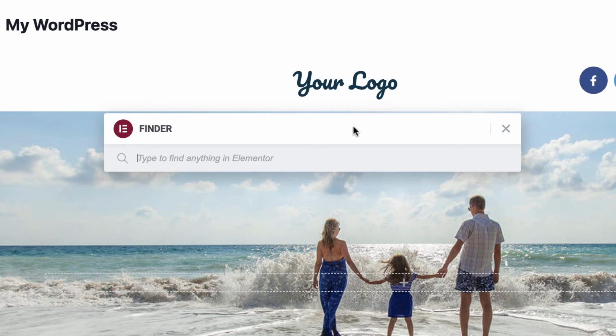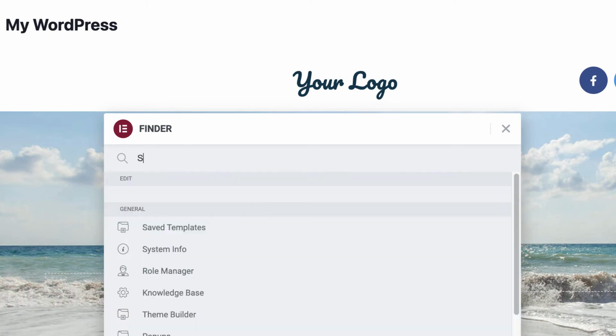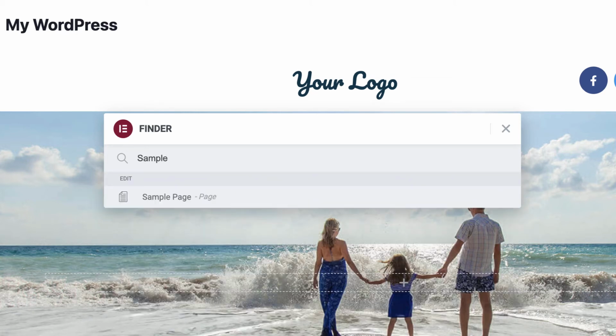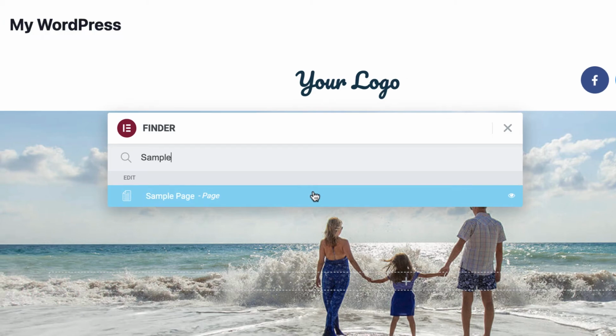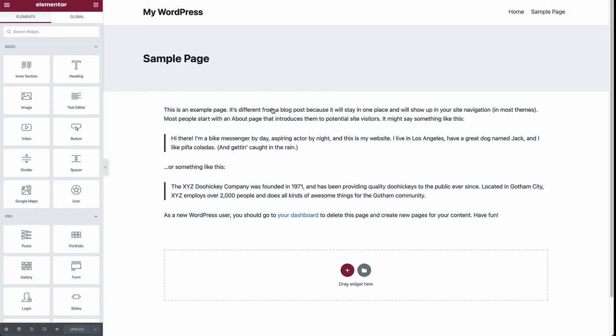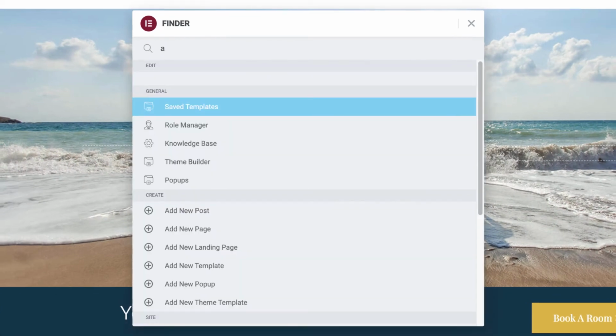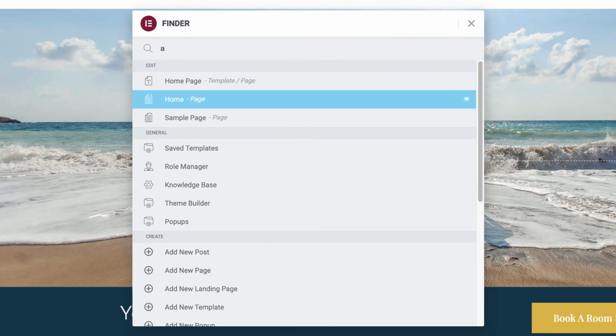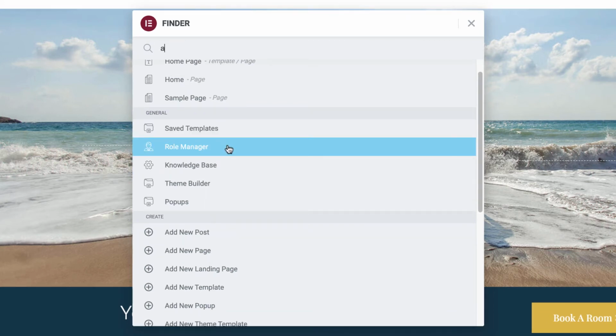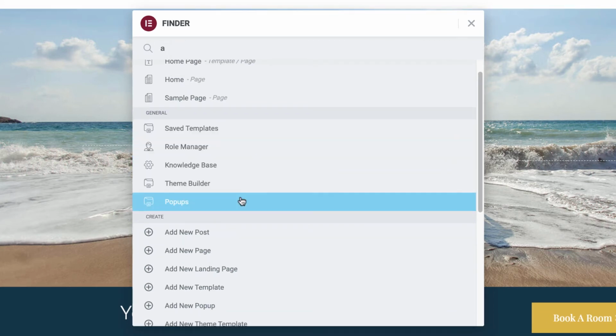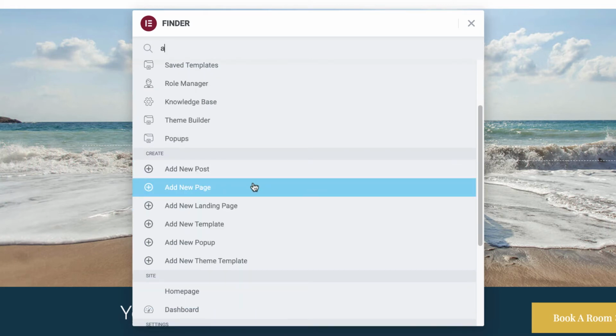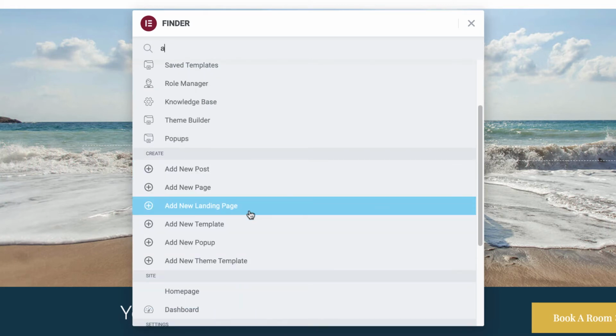So for example, if you want to refer to another page on your website, let's say our sample page, I can type in the word sample, click on sample page, and it will automatically reload the entire editor with that new page or theme builder element. If you type in a letter, you can also see the other options that are available. You can go to your saved templates, your role manager, your knowledge base, theme builder, pop-ups. You can also create all new pages, posts, pop-ups, templates, landing pages, etc.